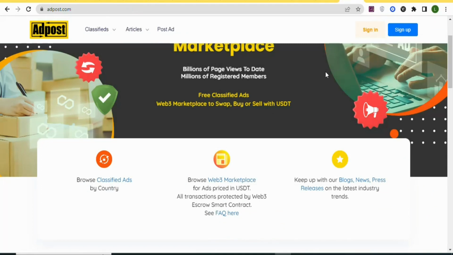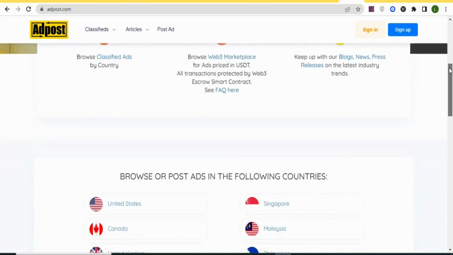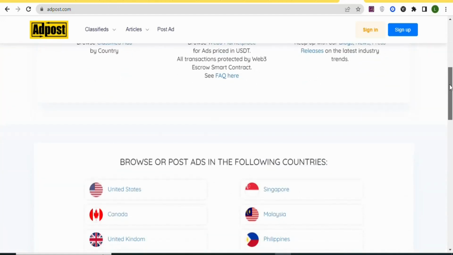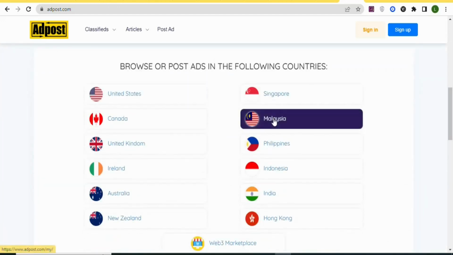One of the platforms that you can use is adpost.com. On this website, you are allowed to post your ads for free. You are not going to pay for anything, and the best part is that you can select any country that you want. So you have to create an account so that you can post your ads for free to any country that you want. You can see right here, these are the countries where you can post your ad.